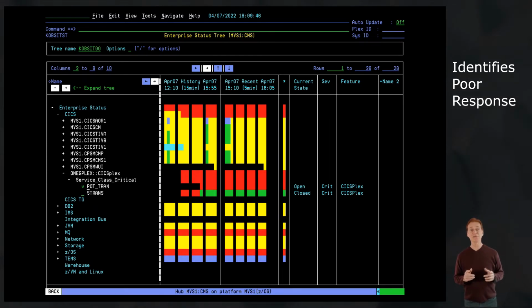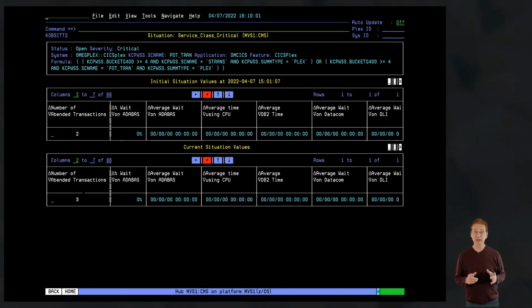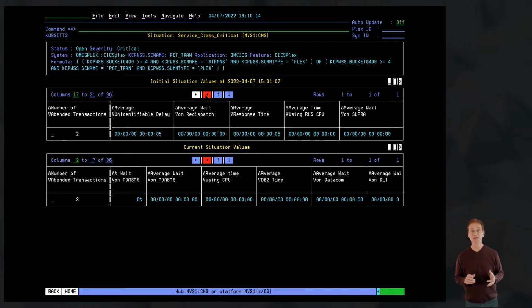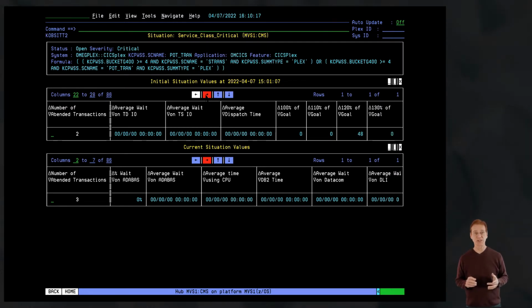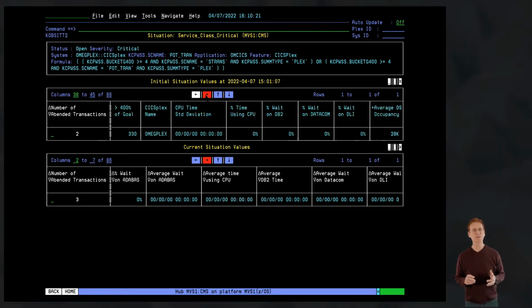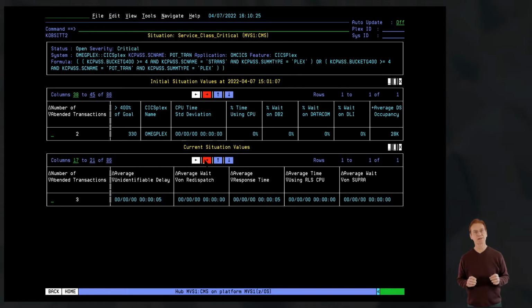First, we place a V next to the POT-TRAN service class. This displays the initial and current situation values. Initial values identify when a problem was first encountered, along with the key performance data that was evaluated. Situations continue to evaluate on a regular interval, and the current situation values subpanel reflects the latest monitoring data.